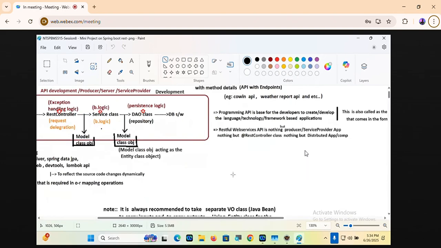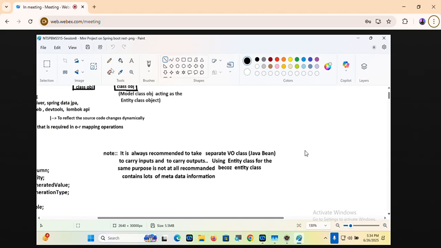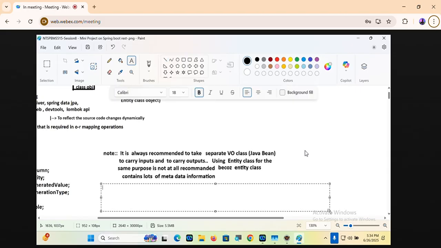Yeah, check it out here. Already given that point. It's always recommended to take a separate VO class, Java Bean, to carry inputs and outputs. Using an entity class for the same purpose is not at all recommended because an entity class contains a lot of metadata information. In initial projects, I have not implemented that part, but nowadays I am separating entity separately, VO separately. Are you getting my point?